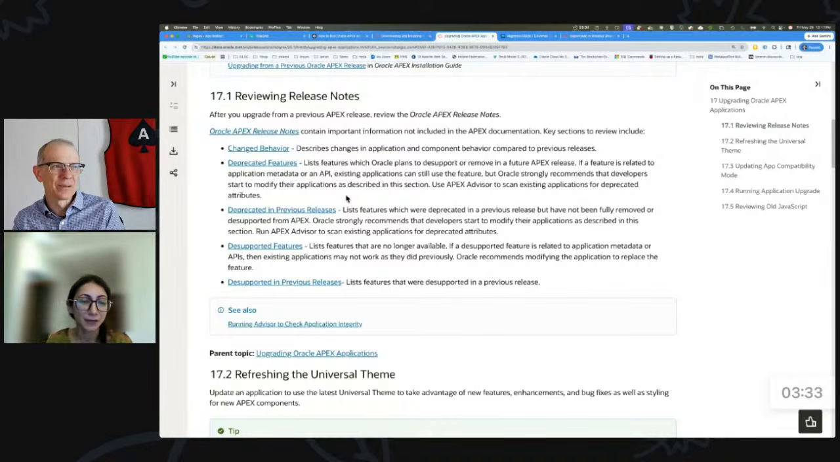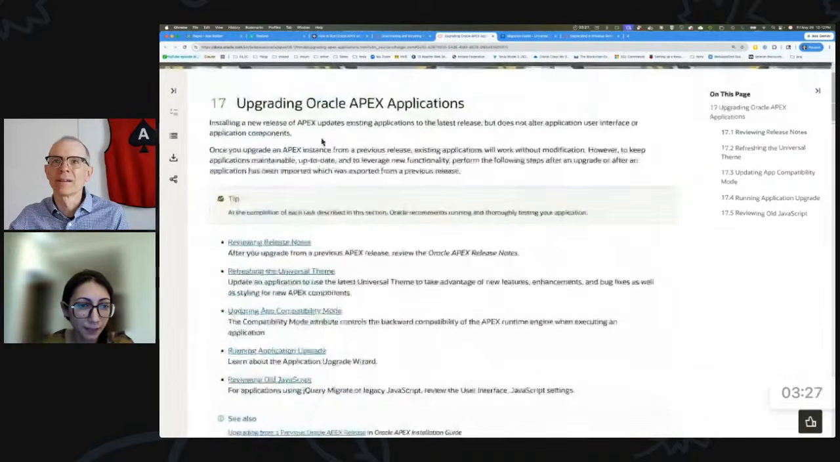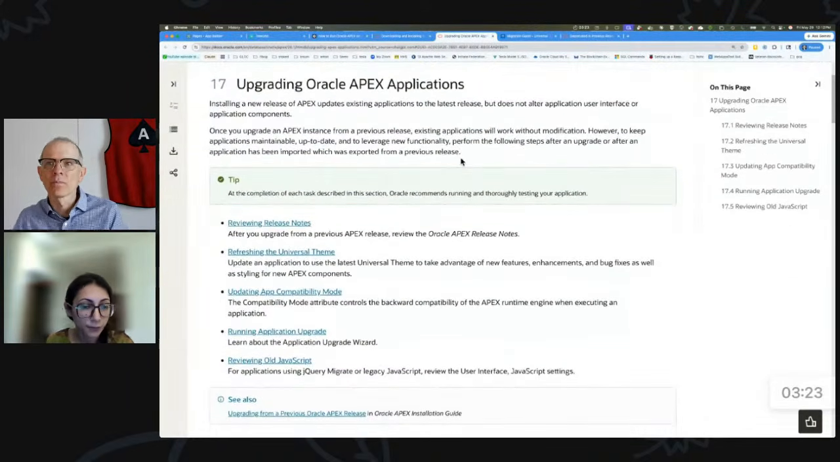Okay, so if you get back, please, Anton, to the first link that you just shared, the first tab, I think. Yes, this one. So after reviewing the release notes and doing the upgrade, you would access your application builder and refresh the universal theme. The universal theme needs to be refreshed. It's not a part of the upgrade done automatically.